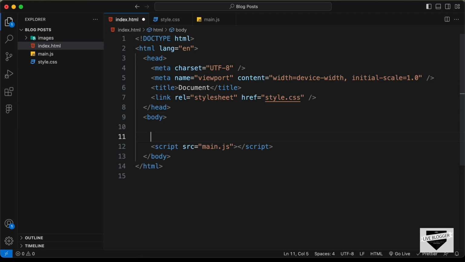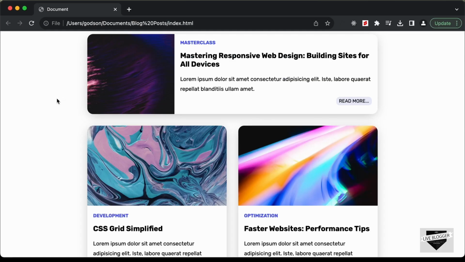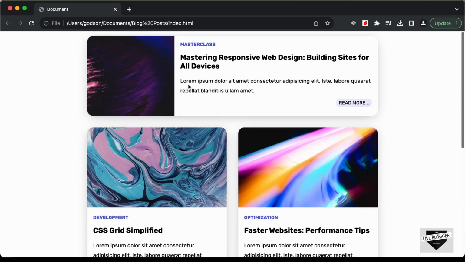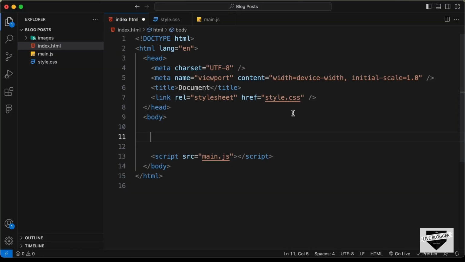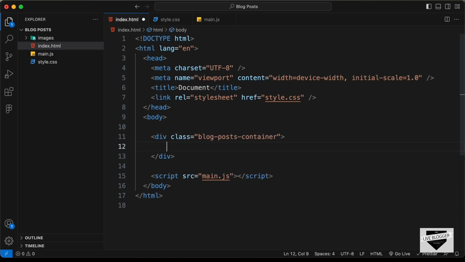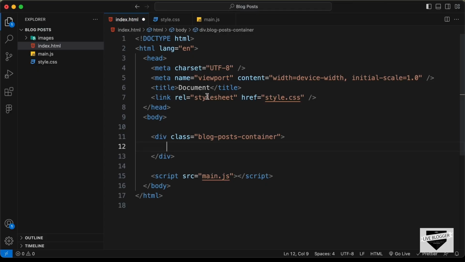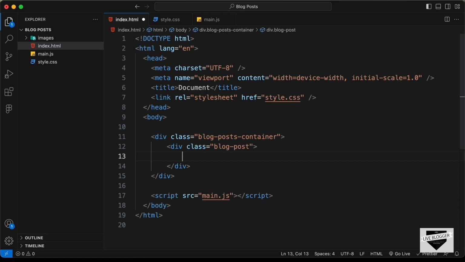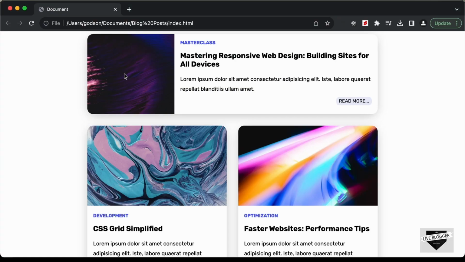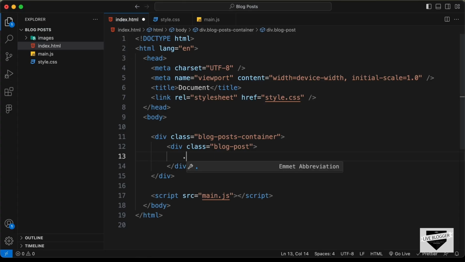And now let's start with the markup of our design. So the first thing we will do is we'll create a container division for all the blog posts. So let's create a container division and let's give it a class of blog posts container. And in that, for each of the blog posts, I'll just create a division with the class of blog post. And in this, we will have the thumbnail first of all. So for that, let's create a division and let's give it a class of thumbnail.